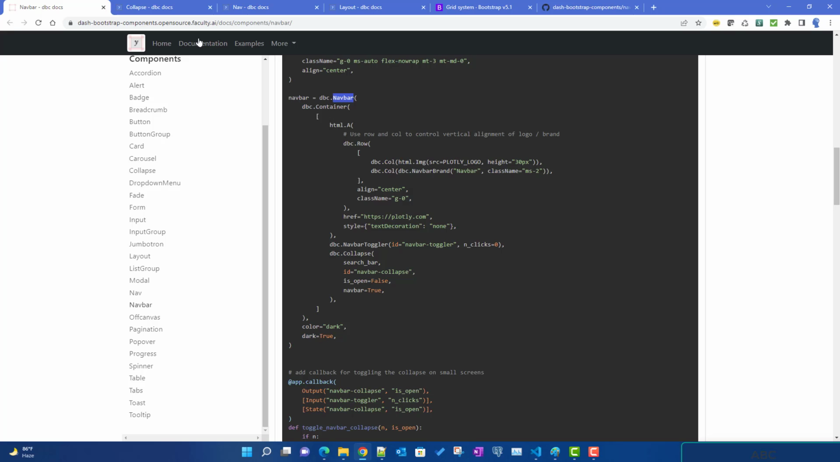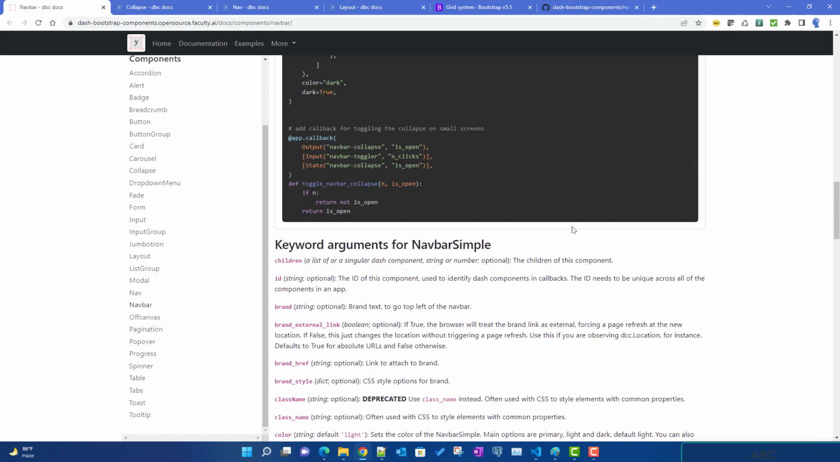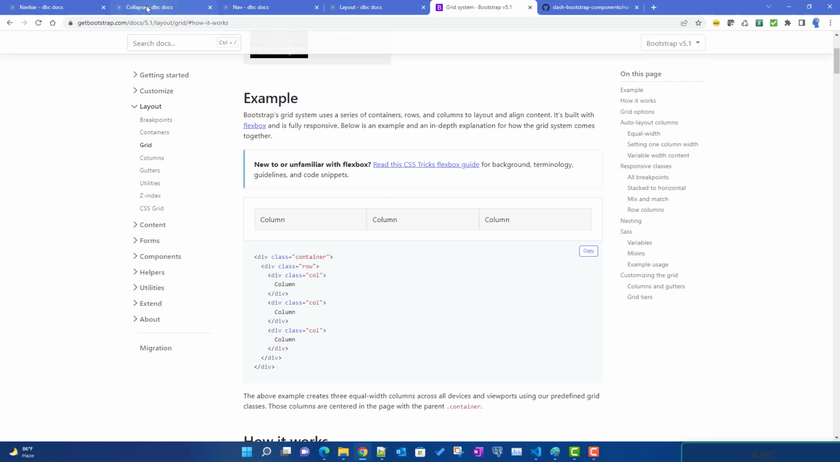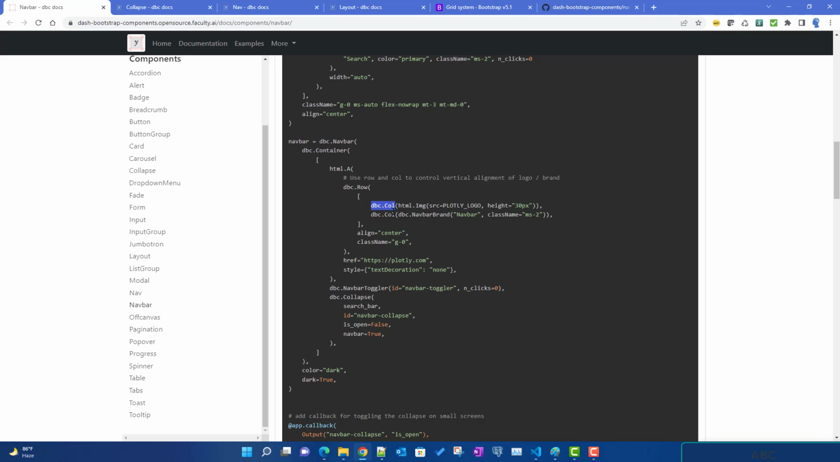If I go back to the documentation again, in this example over here, they have created the container using dbc.container, and this is how they create the rows, dbc.row, and the columns, dbc.column. So instead of giving a class name, this is how we will be creating it over here. Okay, so let us create our container in a similar way. We'll keep these two things, color dark and dark equals true. Even though we did that initially also, we can keep these two settings.